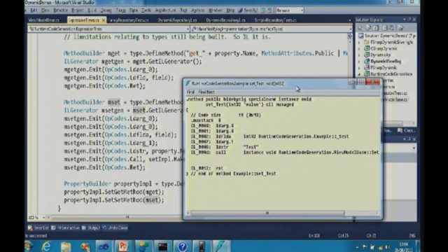I'm not, by the way, encouraging you to write code that you don't understand. That's what the entity framework generator is for.